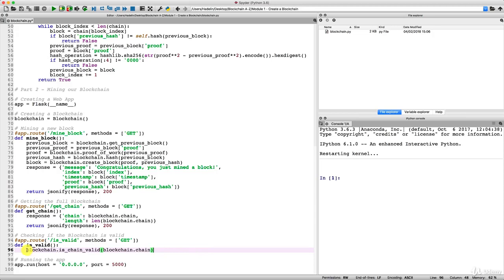So since this returns something, I'm going to introduce a new variable that I'm going to call isValid, and that will be this result, true or false. And depending on this result, now we're going to make an if condition which will check if isValid is true or false. If it is true, we'll return a message saying that everything's all right, and if it is false, we'll return a message saying that we have a problem. All right, so let's do this. Let's make this if condition.